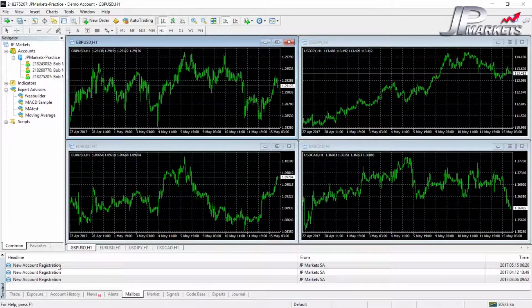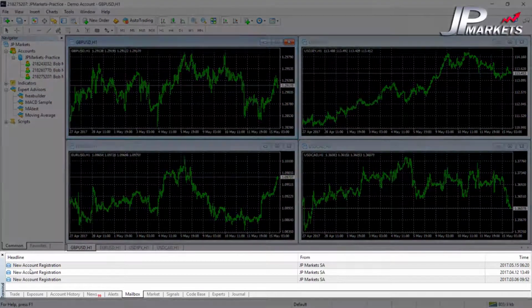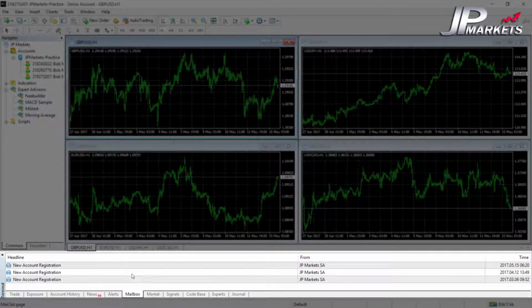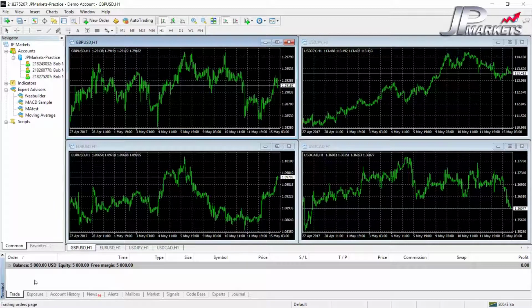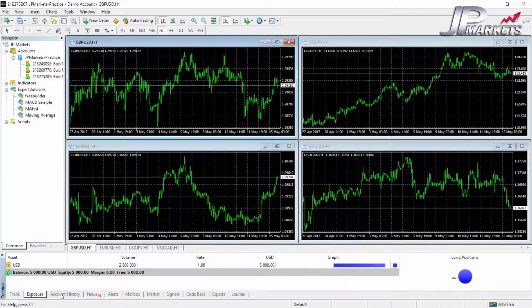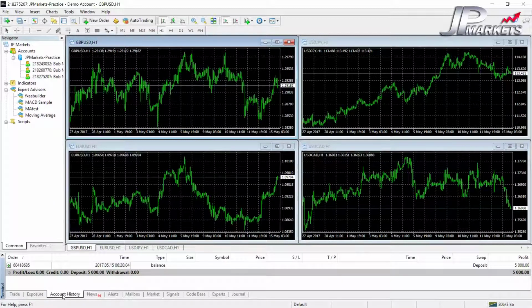Another key difference is that the terminal at the bottom here, which is this entire section at the bottom, is listed as something different on MetaTrader 5, but it is in essence the same thing. You'll see when we select trade, we can see what active trades we have. We still have exposure and account history, and those are the three most important things that we need to keep in mind.